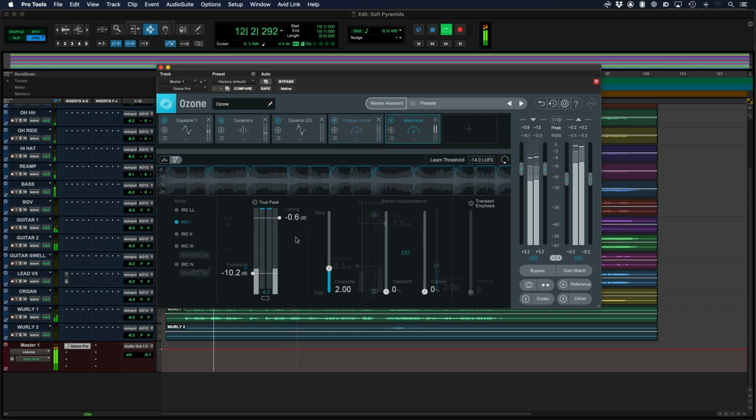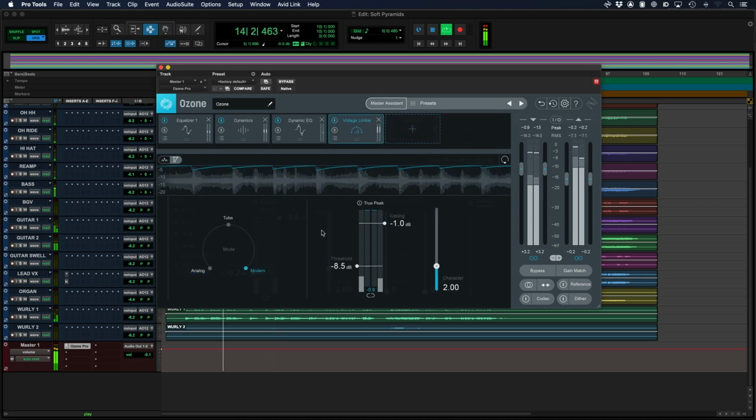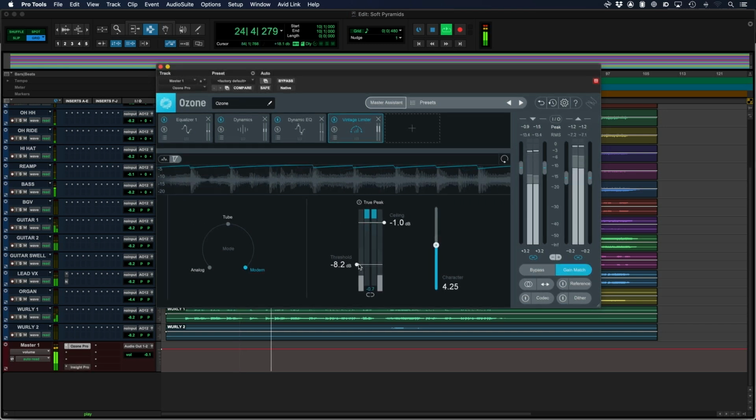Most limiters will have a release time parameter as well. This functions like a compressor's release time, determining how long the limiter will take to return to 0 compression. In iZotope, we can use the IRC settings to intelligently vary our release time depending on the source material. Not all limiters will have an adjustable attack time, however. Some, like the vintage limiter in iZotope, have connected attack and release parameters, set with the character parameter.